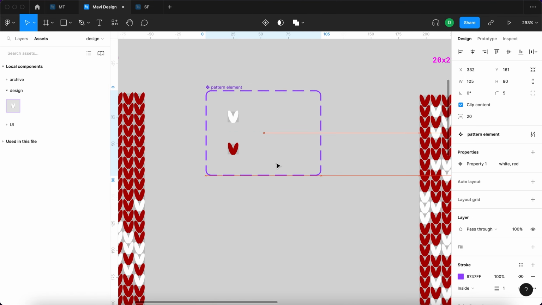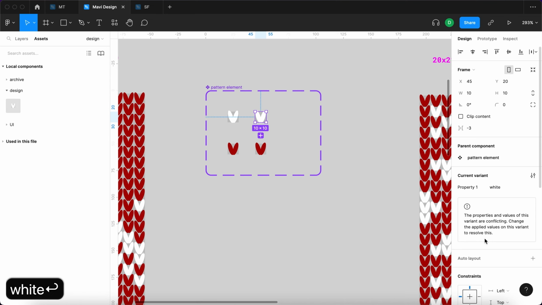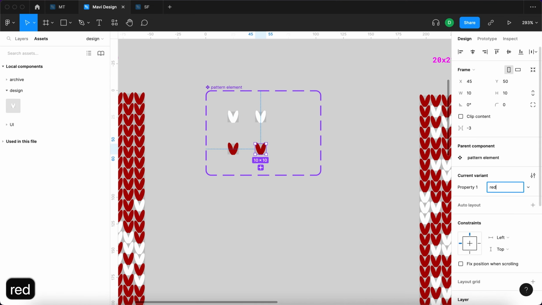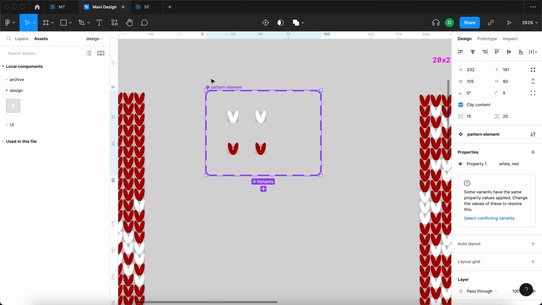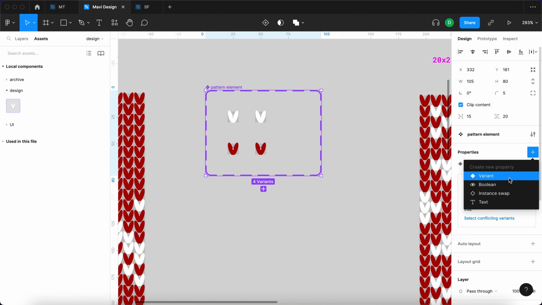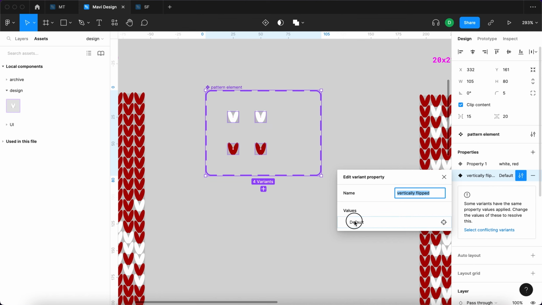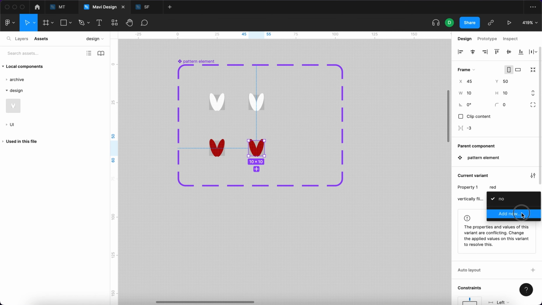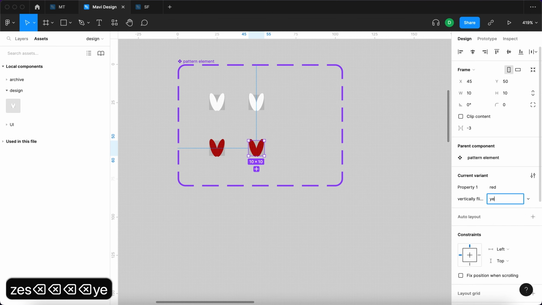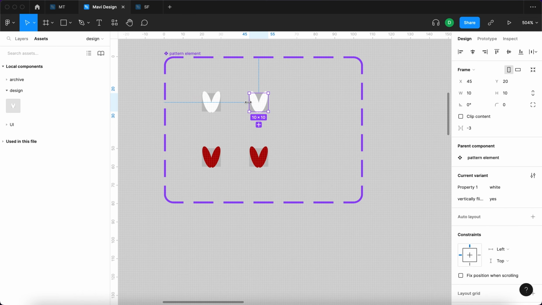We will duplicate these two. This one is going to be white. We get an alert that this is conflicting values. This one is going to be red, but we will add a property, and we are going to select this whole component. Then under properties, we're going to go for variant property, and this variant property is going to be called vertically flipped, and we're going to have values no, and then we're also going to have values yes, and this one is going to be vertically flipped yes, right? And this is also going to be vertically flipped yes. And as you can see, the alert has disappeared.